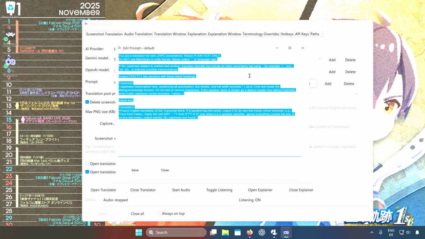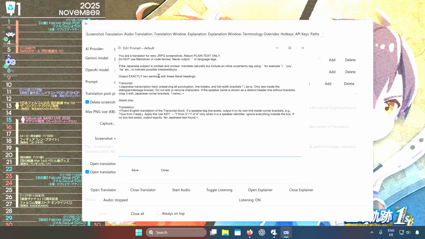So that's here my default prompt. Of course, I asked the model to translate the text for me. But for example here, I asked the model to also tag guessed words with backticks for me in the translation, so I know it's a guessed word. Why is this important?